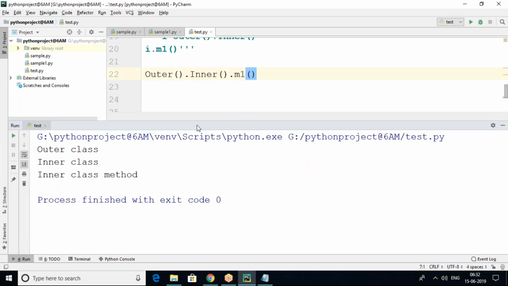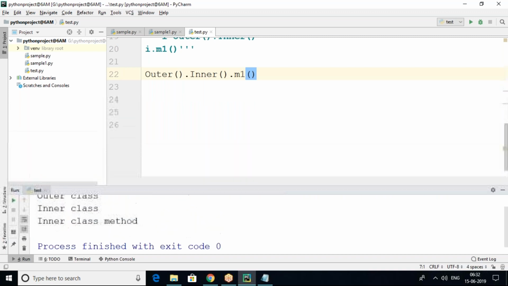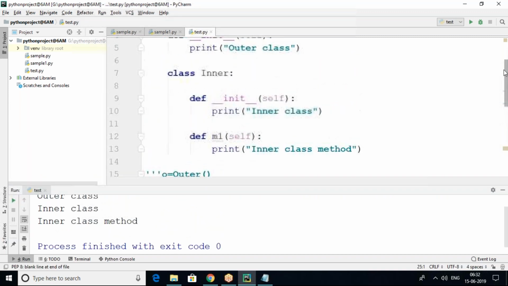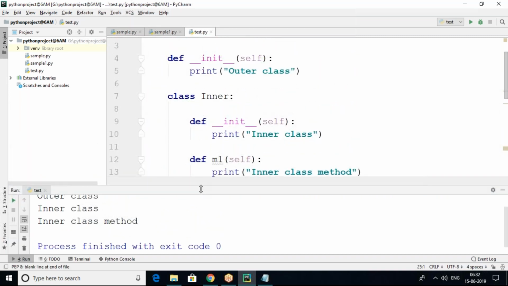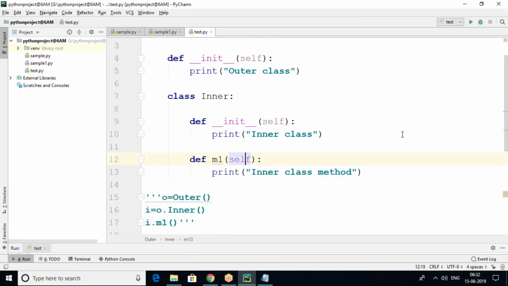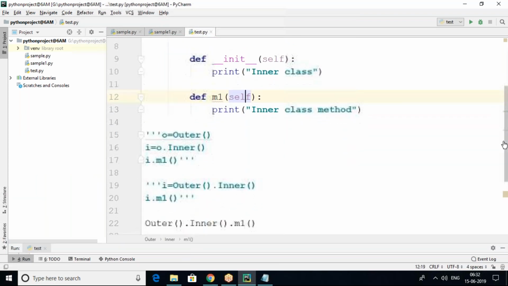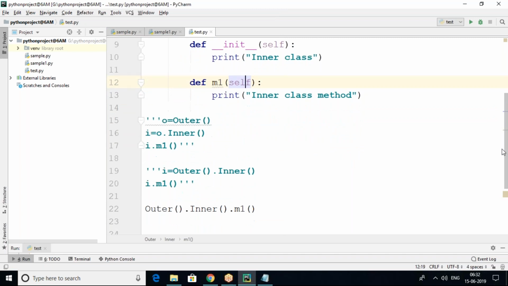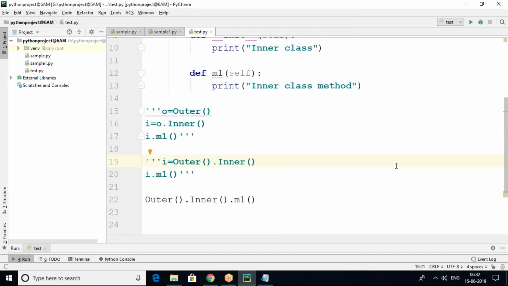It's working fine. Outer class, inner class method. So this is what we worked with inner classes and outer classes, how to create and how to call methods which are available in inner class as well as outer class. If you have methods in the outer class, you can call them through the outer class object only.